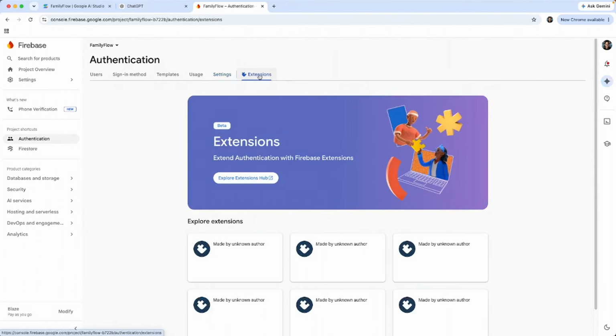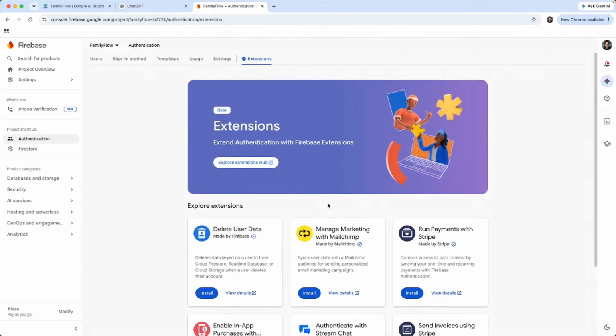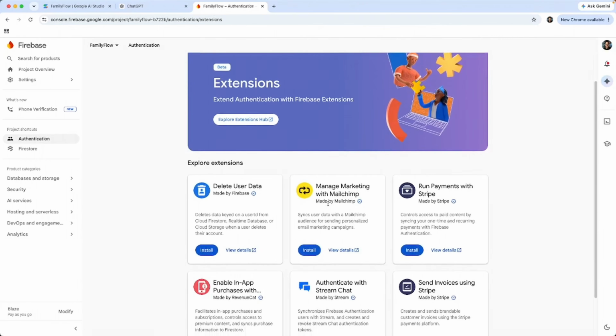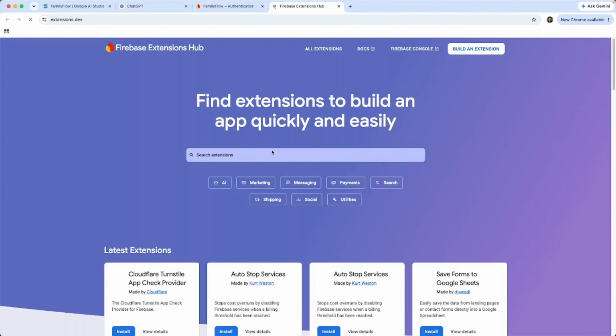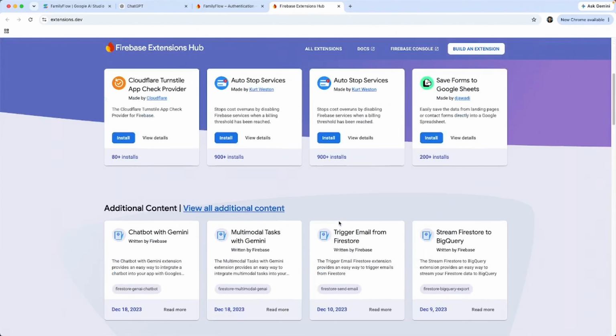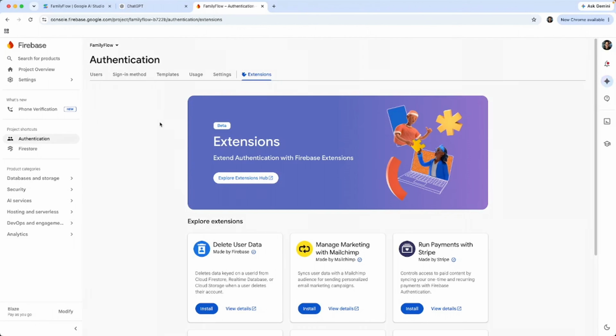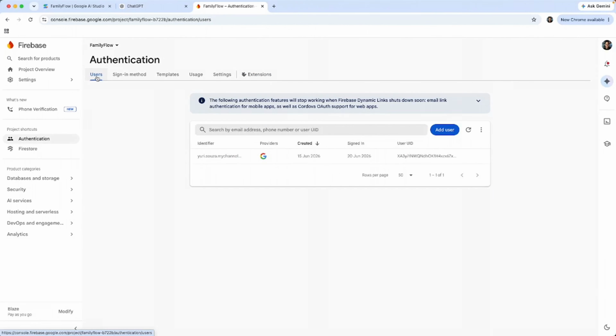Another useful area is extensions. This lets you integrate your app with other services like MailChimp for email marketing or Stripe for subscription payments, for example. If you click on Explore, you'll find plenty of other extensions you can add depending on what you're trying to build. Just keep in mind that some of them come at a cost. And finally, under Users, you'll see a list of everyone who has signed up to your app.